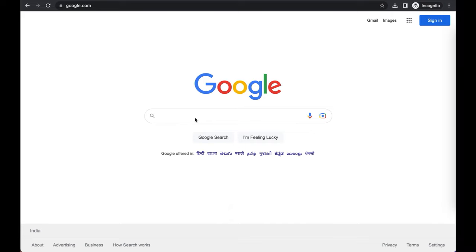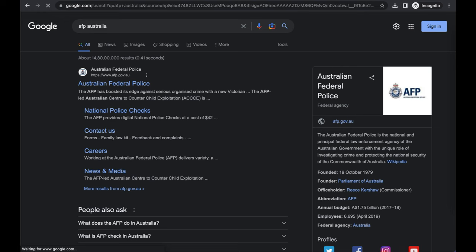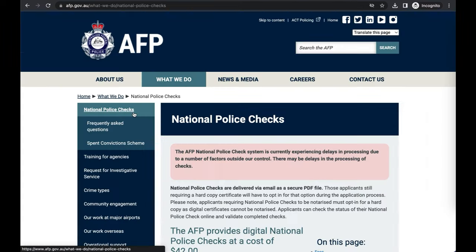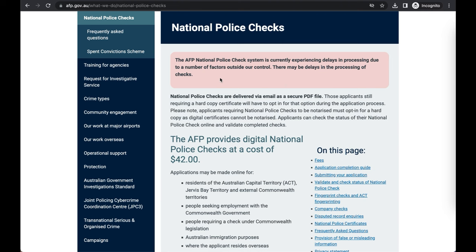Awesome, so let's go to the good old Google and type in AFP Australia, and that will lead to the official Australian Federal Police website. Go ahead and click on National Police Checks to make your task easy. Now, once that's done, we are noticing that they're currently experiencing a lot of delays in processing. So if it's getting late, don't worry about it.